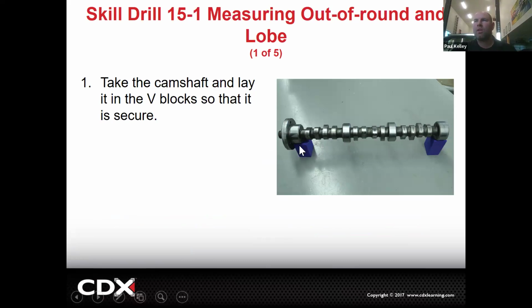We could lay it in these things called V blocks. The V blocks are just going to support it on the journals, and you could put a dial indicator on this journal right here. P.S., ASE concept right here. You could put a dial indicator on this journal, and you could spin it, and you should get no runout, because if it's round and it's not bent, there shouldn't be any runout.